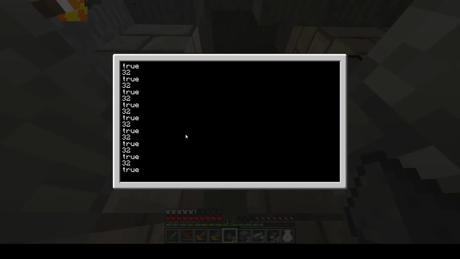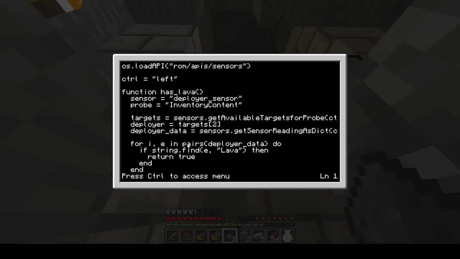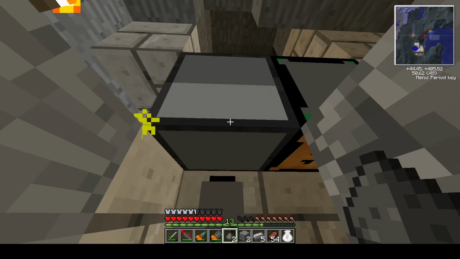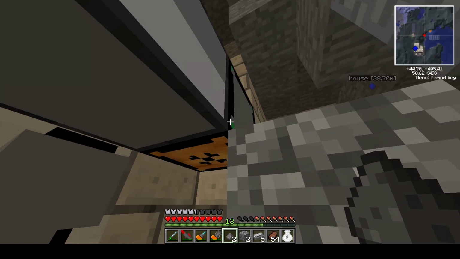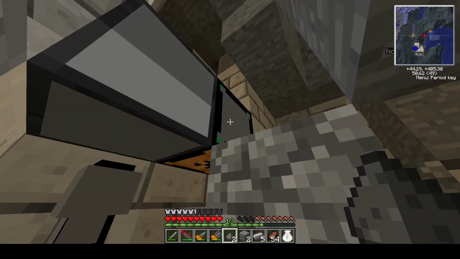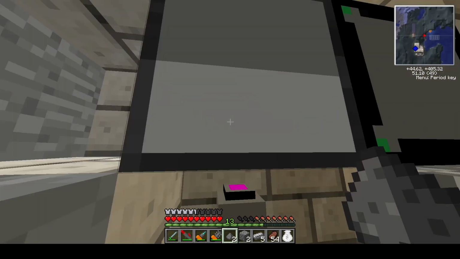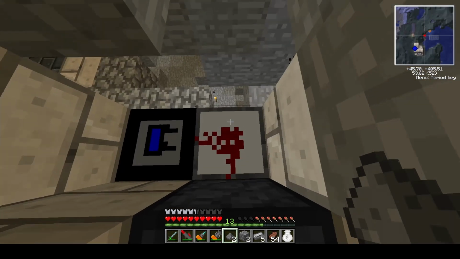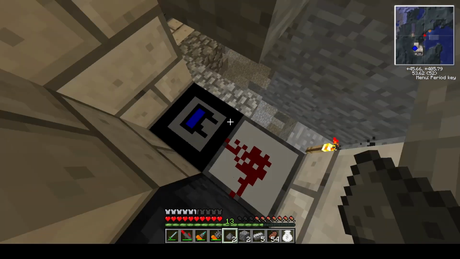And this computer, let me stop this running really quick, has a startup command which accesses this controller and uses its data. So the first thing we do is load the sensor's API, and then the controller is on the left side of the computer, because the screen is actually facing this way. So if you look at it like this, then it is on the left side.